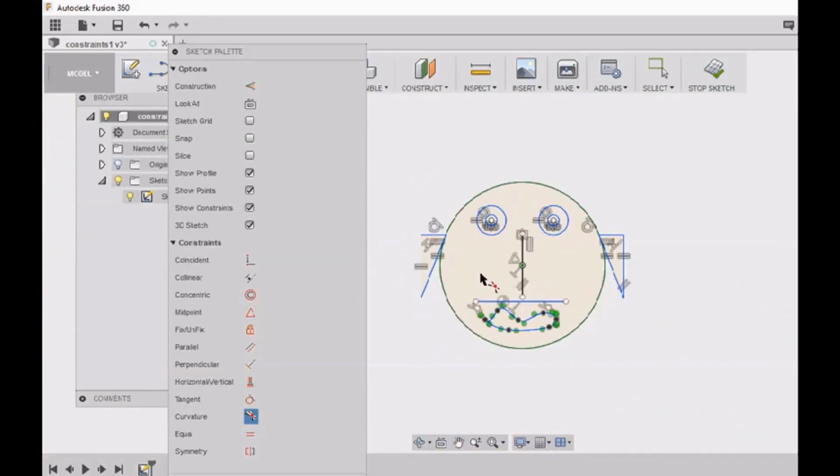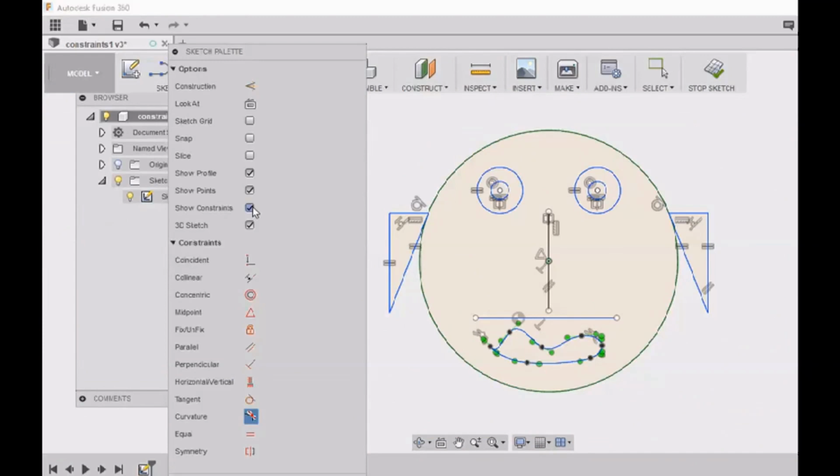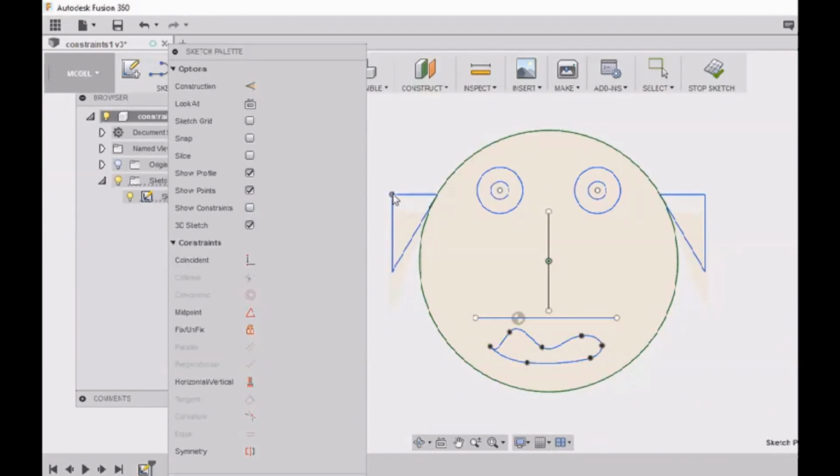Now if I remove this show constraints, you can see that I will not be able to see the constraints, but they still are available. Only the symbols will be vanishing.